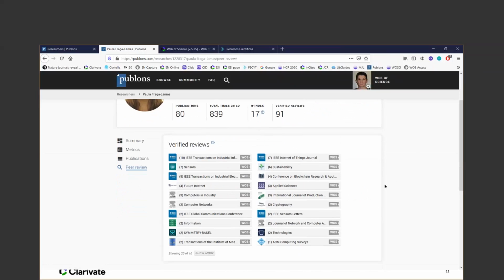We are not seeing any confidential information here. We are following the policies of the journals. We see that, for example, again, for the journal Sensors, Paula has made 7 peer reviews, and Sustainability, 6 peer reviews.